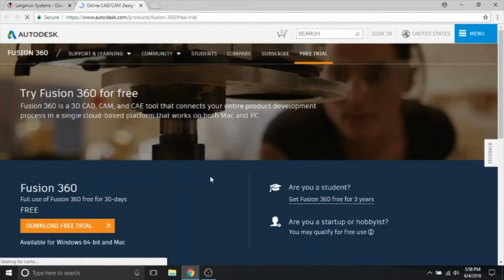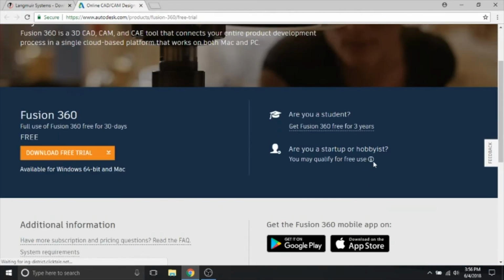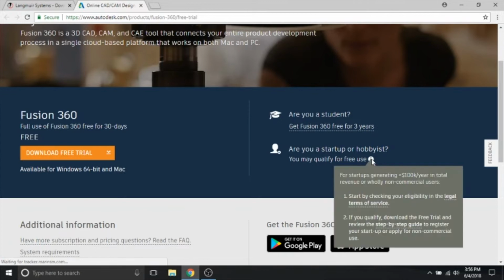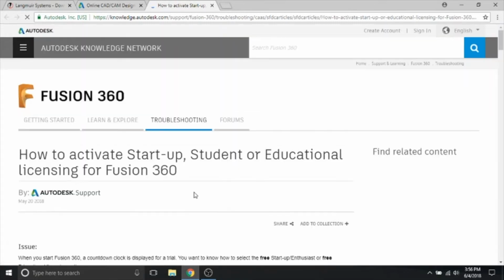On this website, you can download the free trial of Fusion 360. You can also see if you qualify for a free license, either by being a student or educator, or by just being a hobbyist or a startup making less than $100,000 a year. If you qualify for one of those licenses, you can click the step-by-step guide link, or just keep watching this video.